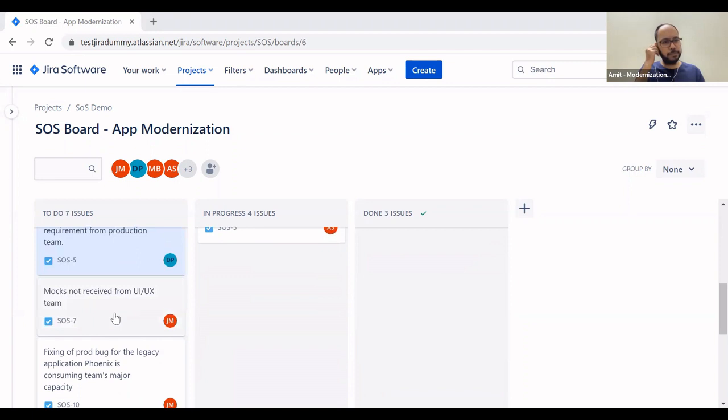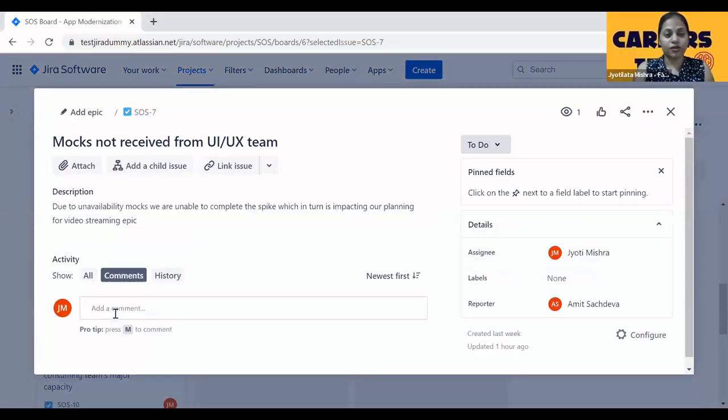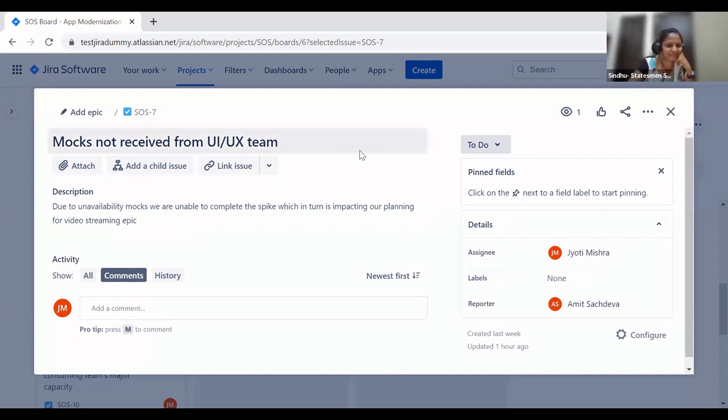Yeah, SOS 7: mocks not received from the UI and UX team. Guys, we are not able to give the commitment for our roadmap pick because we are seeing a lot of to and fro between the development and UX teams, and the time zone difference is making it worse. So Sindhuja wanted to check if we can do something about this.